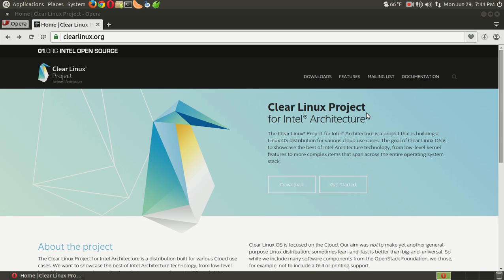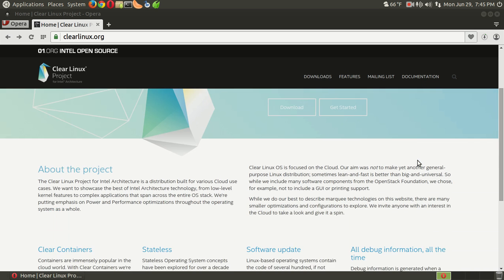First of all, the Clear Linux Project for Intel Architecture is a project that is building a Linux OS distribution for various cloud use cases. The cloud seems to be a wave of the future, or cloud uses anyway. The goal of Clear Linux OS is to showcase the best of Intel architecture technology, from low-level kernel features to more complex items that span across the entire operating system stack. If you are a beginner to this and don't understand it, that's okay. It's not that critical. But let me go through this here at the bottom real quick about the project.